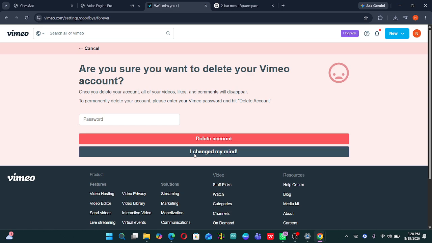If you're absolutely sure and want to proceed, click on whatever option appears to continue with the deletion process. This might be a button that says something like Delete my account or Continue. Either way, once you confirm your decision, it might prompt you for additional verification to ensure that you truly intend to delete your account. You may need to enter your password again or even respond to an email confirmation, depending on Vimeo's security settings that might be in place.